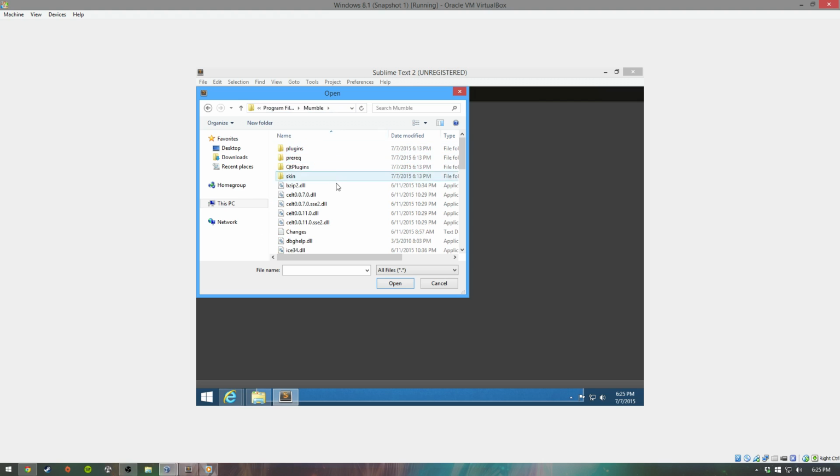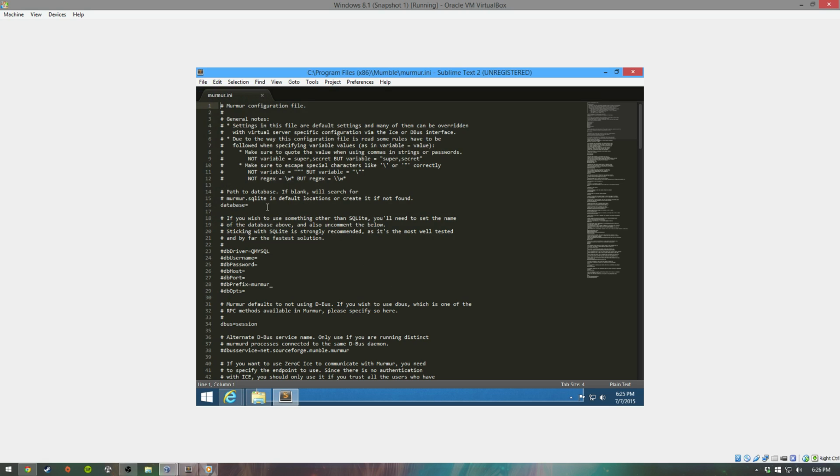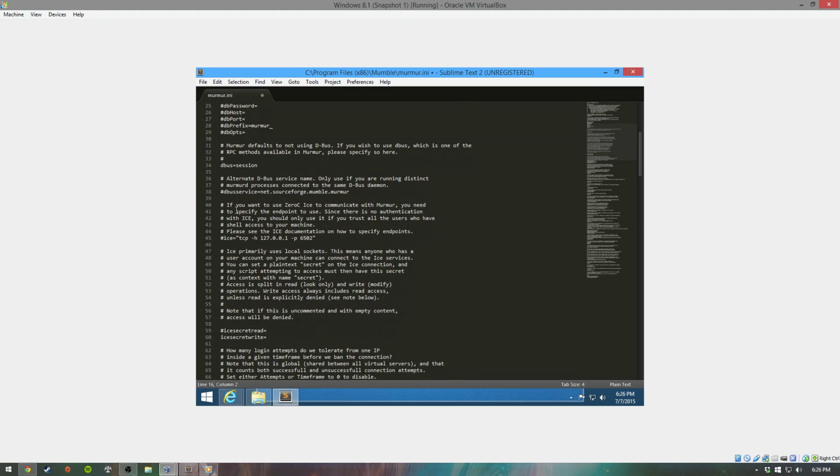Right, and you're going to find murmur.ini. This guy here. There's a few things you want to do first. I'm going to comment out this right there. That's the SQLite database that's going to hold logs in.